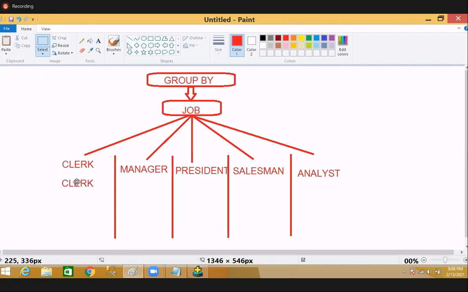So this is one clerk, and next one more clerk. So it's a group, similar data is grouped, one more clerk.